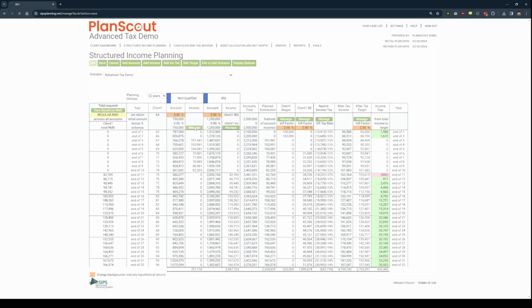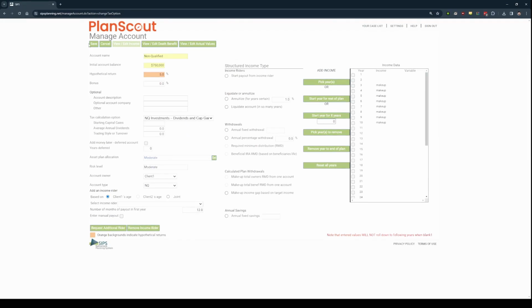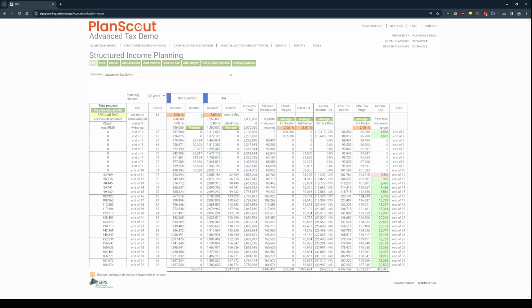So first I'm going to go to our non-qualified account. And I don't want tax income distributions because that's something we'd use for something like an IRA. But I am going to use this non-qualified investments, dividends, and capital gains option. So I'll set that and I'll click Save.